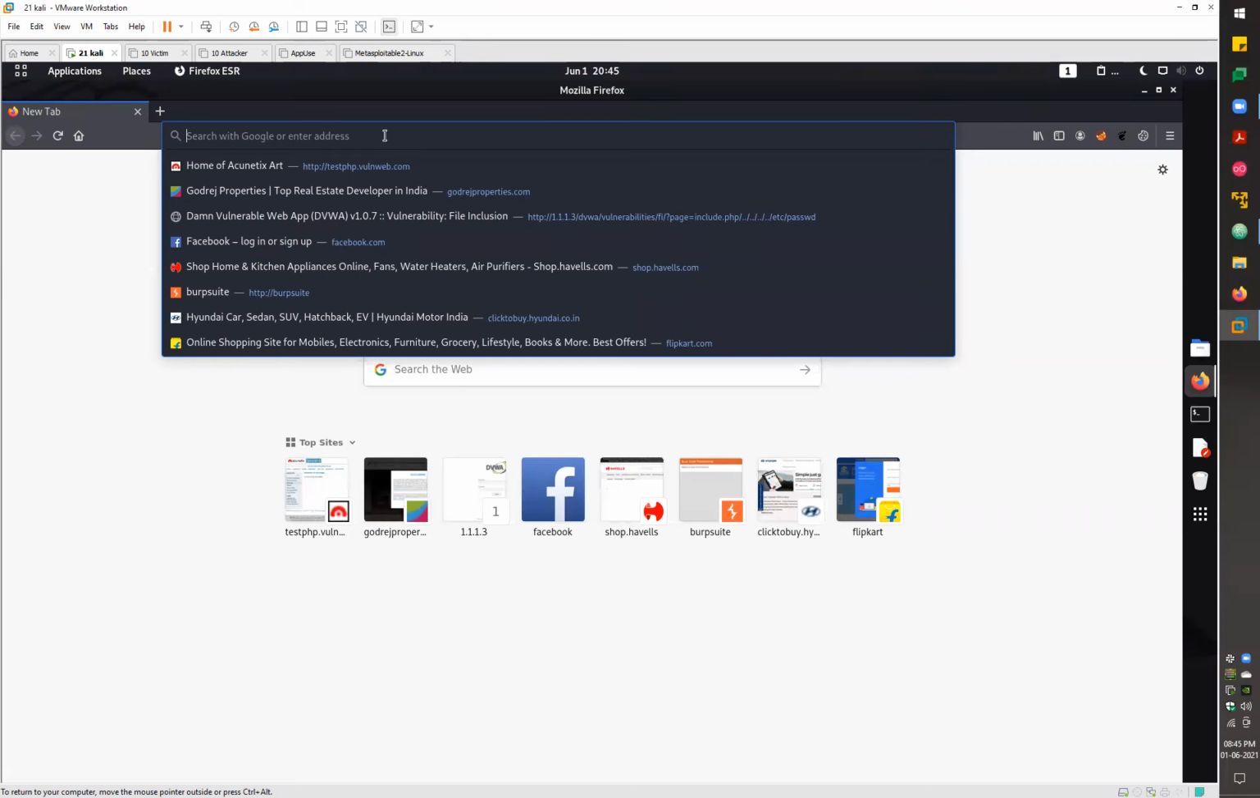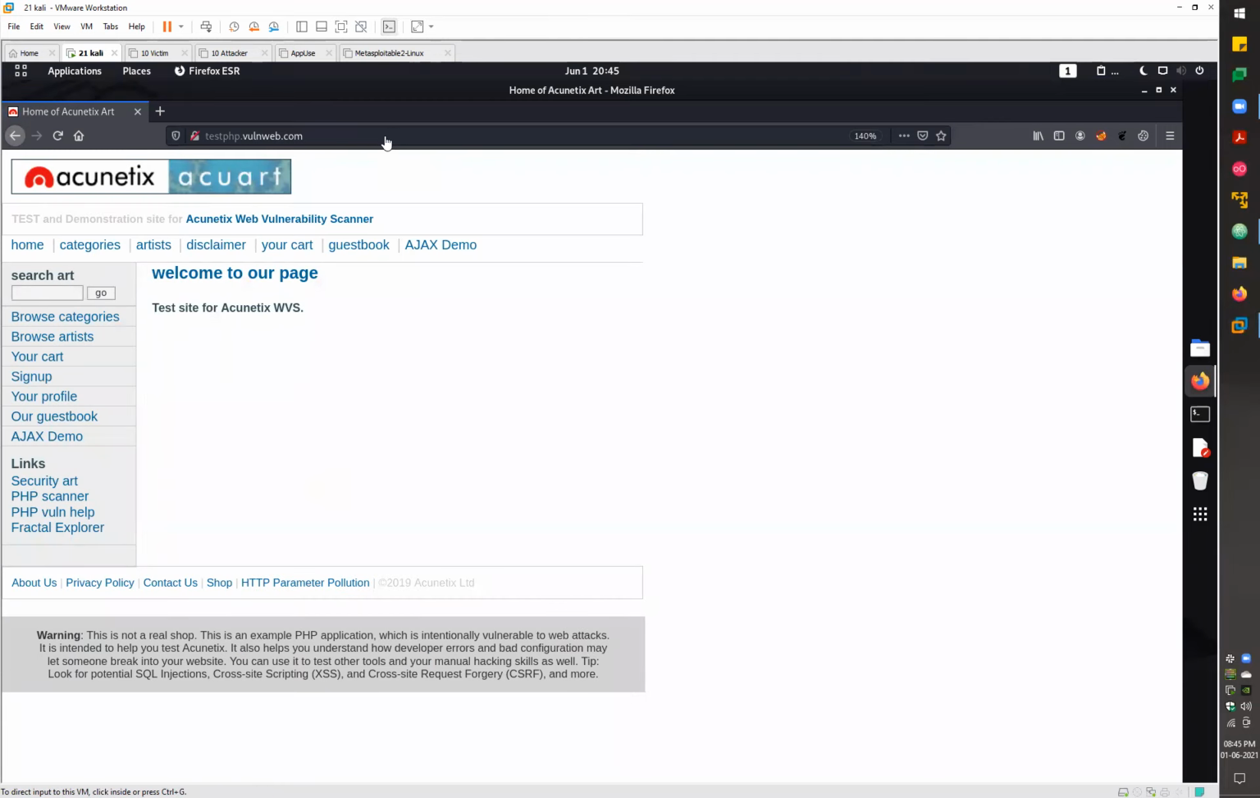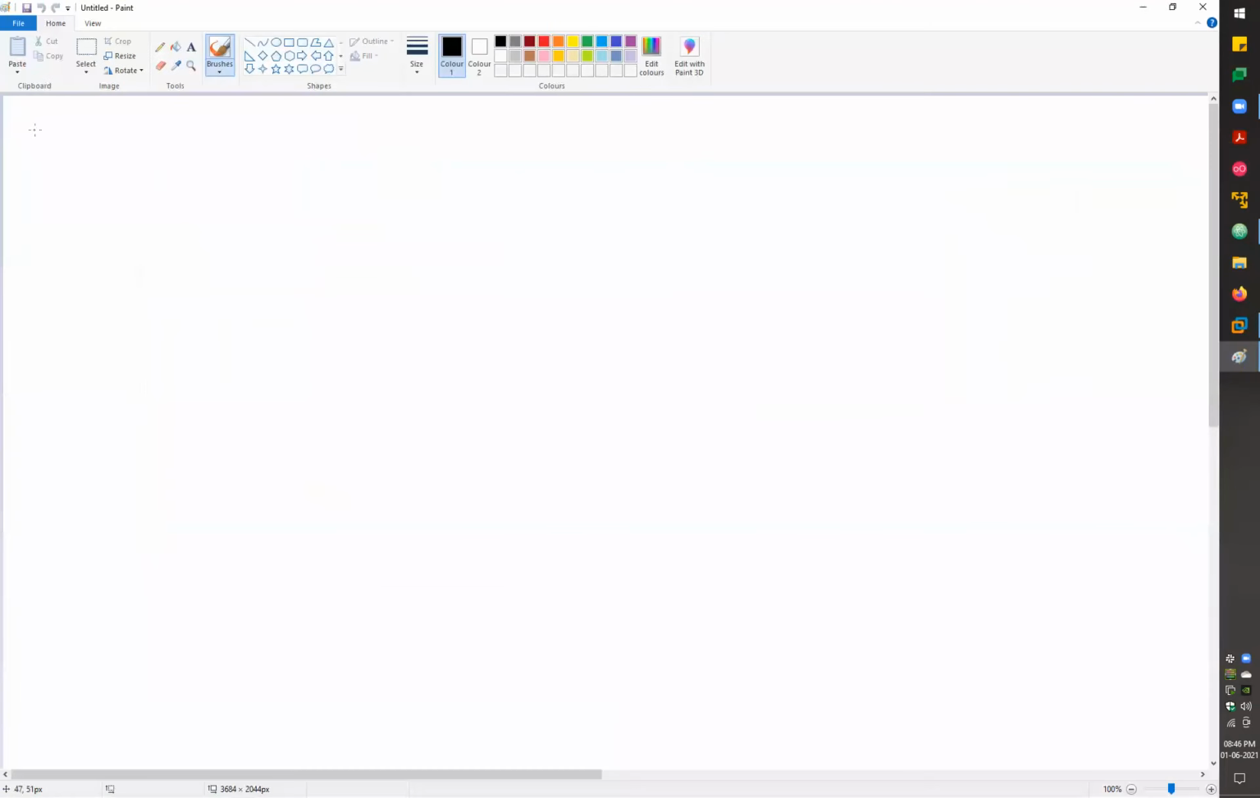For SQL injection, let's go with a simple test SQL website, and let's go with simple definitions first. Then we go with the attacks for SQL injection. So, SQL injection, starting with the definition.